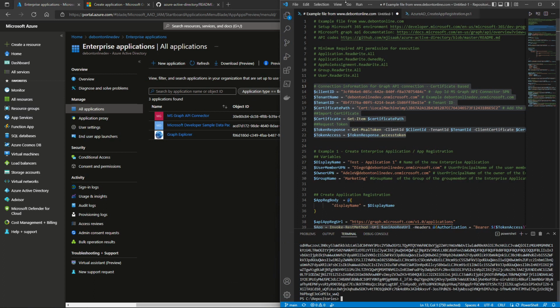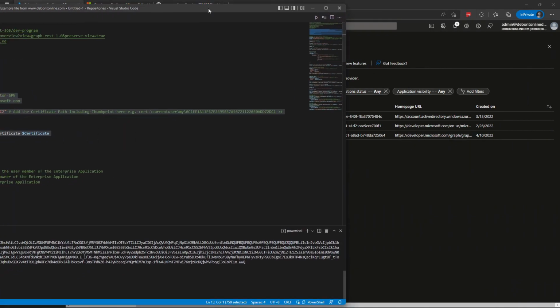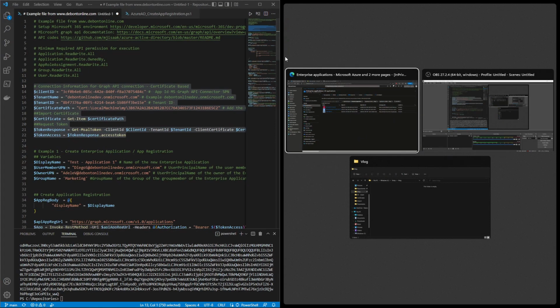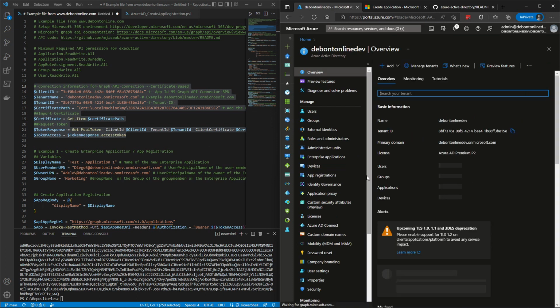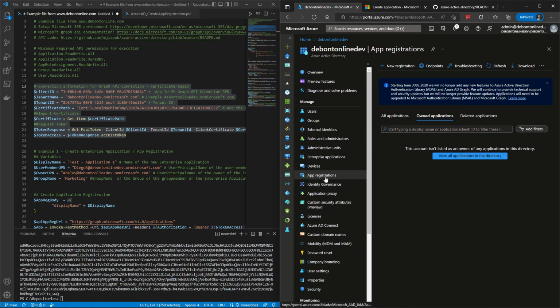So we have a token now. I'll first split my screen into 2 so we can see immediately the results in the portal of what we're doing. If you create an enterprise application, or a service principal as they also are called, the first thing you need to do is create an app registration. Normally, if you do this via the portal, you start with the enterprise application. If you do it scripted, you create an app registration first, and from the app registration, an enterprise application will be generated.